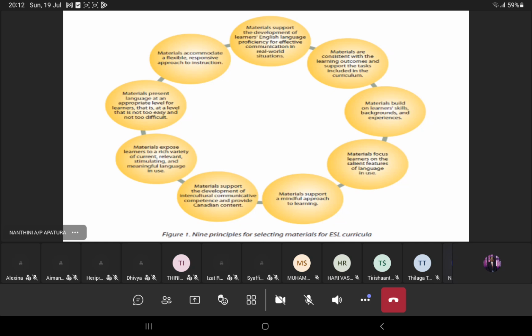Materials present language at an appropriate level, like make sure it is not too easy, not too difficult. Make sure it meets your students' proficiency level. If it is for beginners, you choose the easiest one for them. If it's for intermediate, something appropriate for them. Okay. Materials accommodate a flexible, responsive approach to instruction. So these are the 9 principles for selecting teaching materials for English as a second language. Okay.